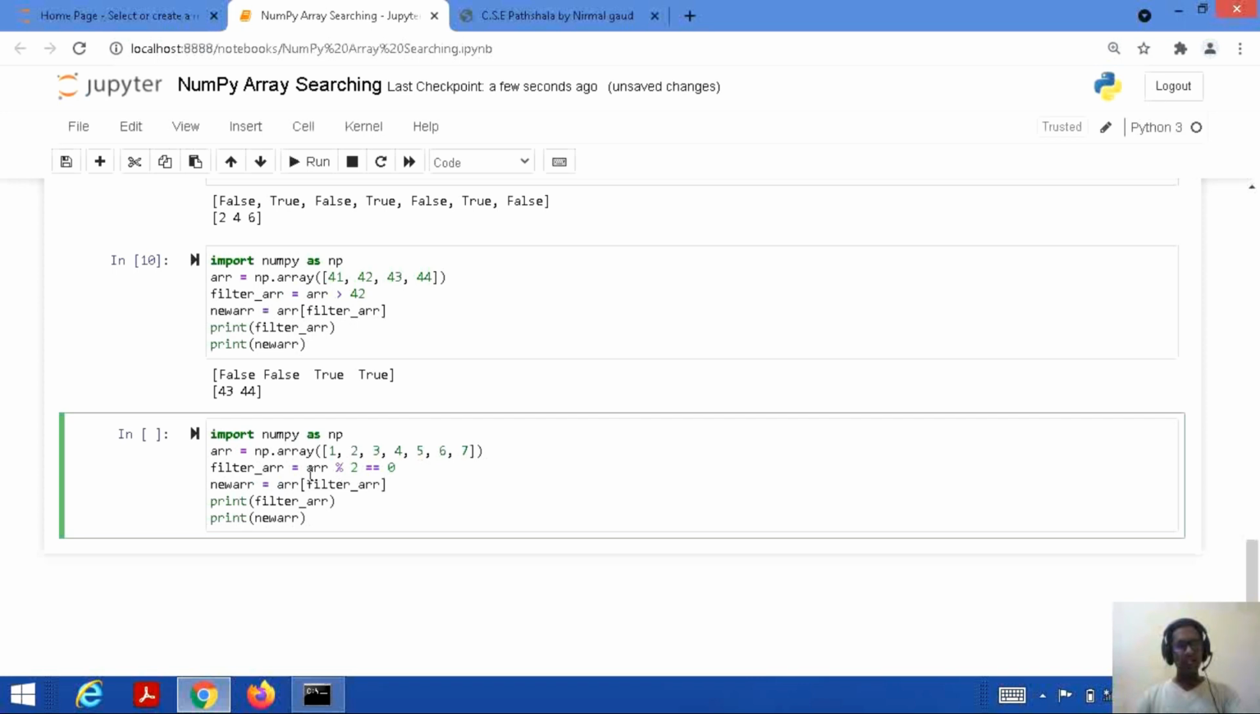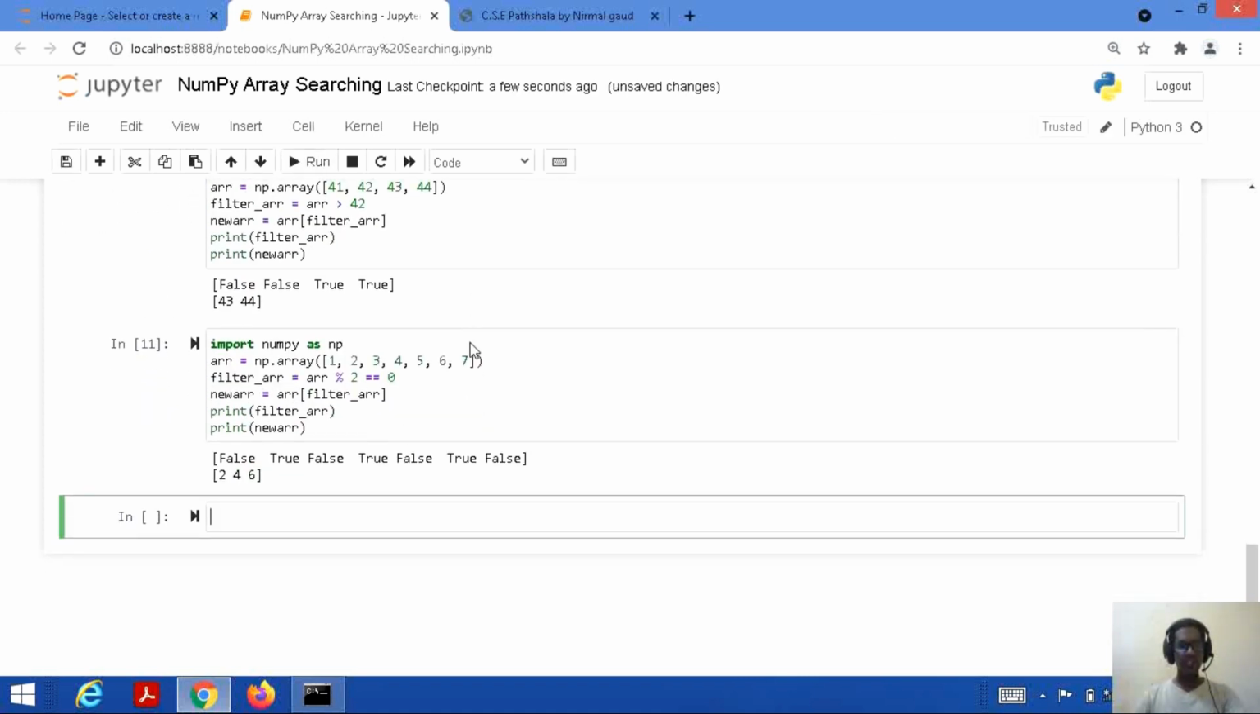After getting the True and False values which should be put in this filter_arr list, we give it as indices to the array, and it has been assigned to new arr. Then we are printing the value of filter_arr and also the filtered array. Let's save this code, run this code. So here it is. Obviously it's alternate True and False, as we have seen in the above code also, and 2, 4, 6 are the even values.